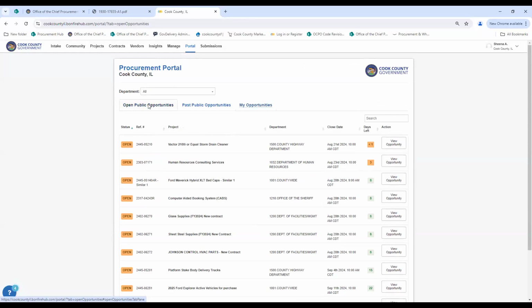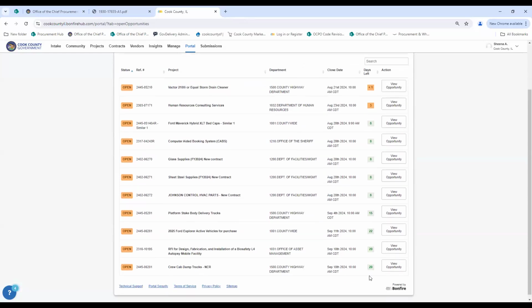So let me just go to the current opportunity. As you can see, there's the contract number or the reference number, a brief description of the project, the using department, and then the actual due date. This date over here just says how much time you have left to submit your bid or your RFP response.